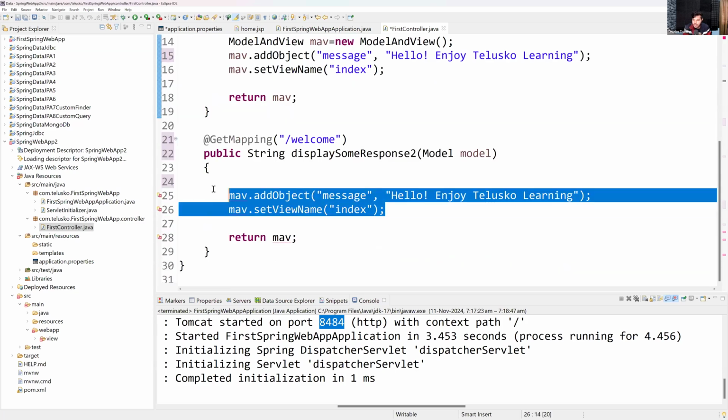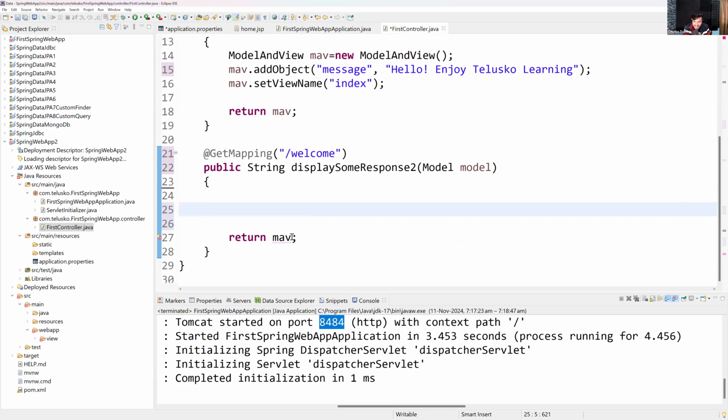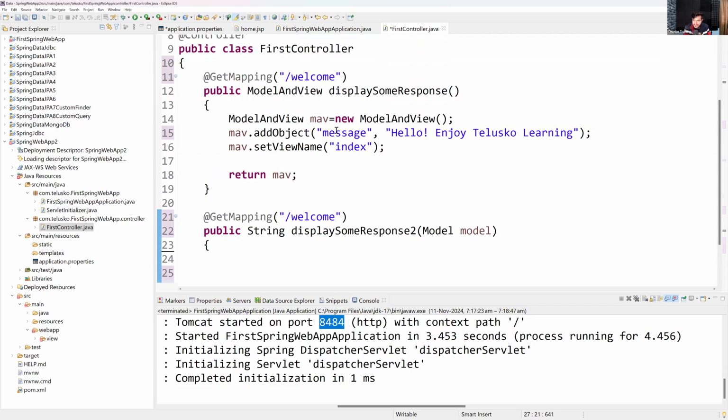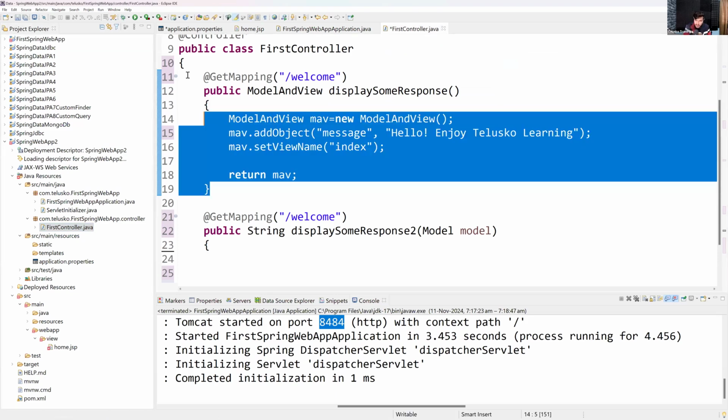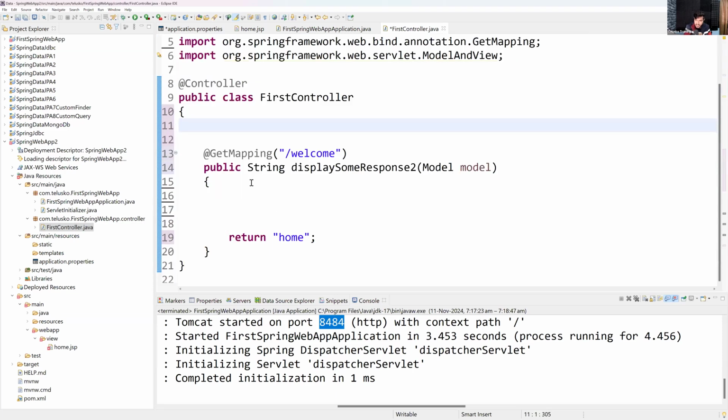Now I would like to just go back here. I will return the logical view name. The logical view name I would like to return is home. Okay, all of you. I would like to say here we don't have index for now. I would like to just go back. Right now we don't have any of this, guys. Okay, this part we have already seen. I would like to erase it. I will say here home.